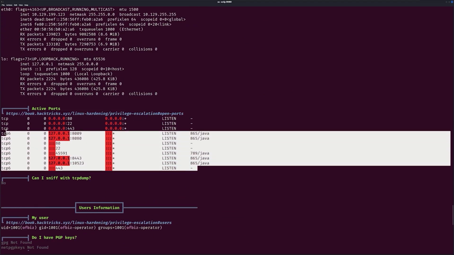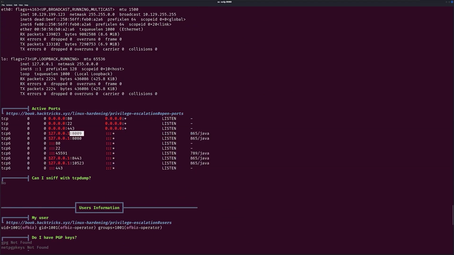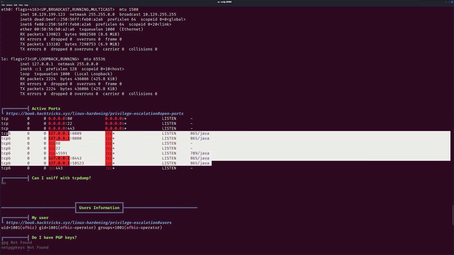And here we have some more interesting ports. Looks like there is port 8009, 8080, and 8443. Considering they're running under Java and under this exact same process, I bet it's our Ofbiz, but we can check. Let's take a quick note of this as well.